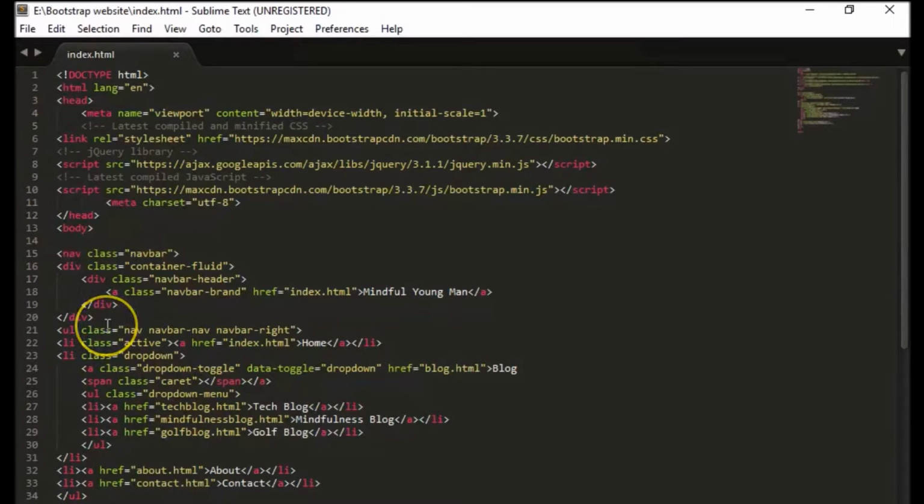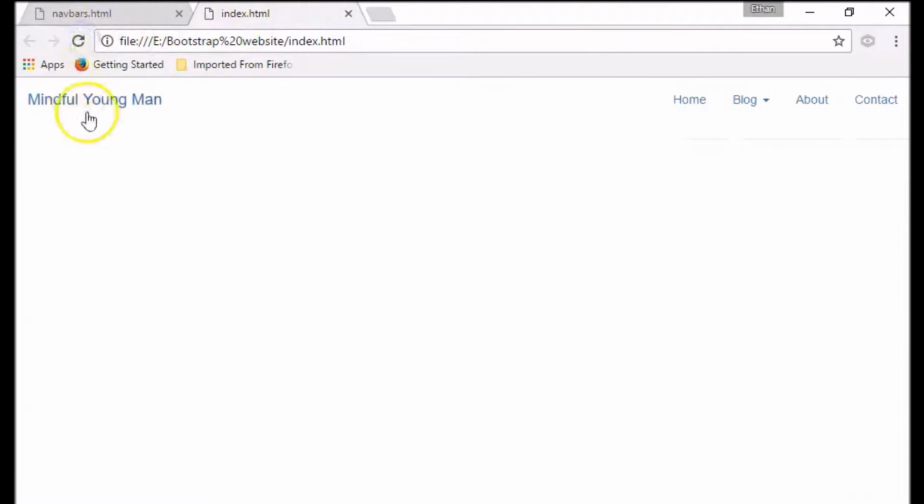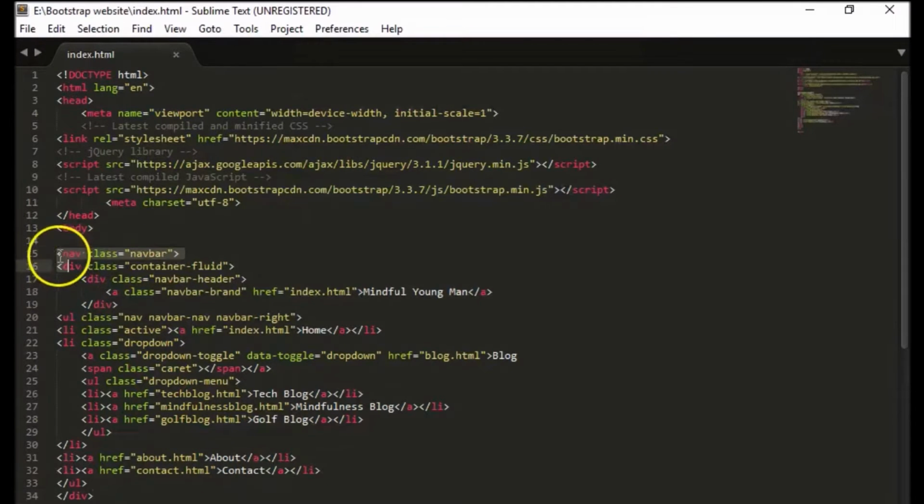I think there might be one too many. Yeah, so this division right here should go to the bottom, because this is the entire container. So we're just going to end off the division and see if that helps. There we go. This is what the final code will look like.